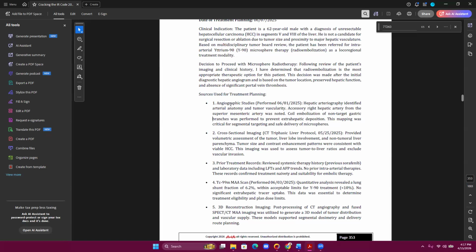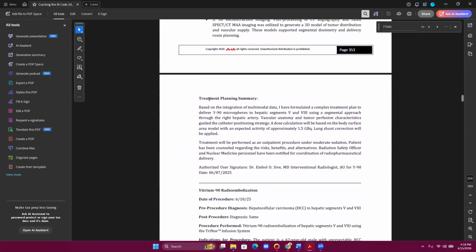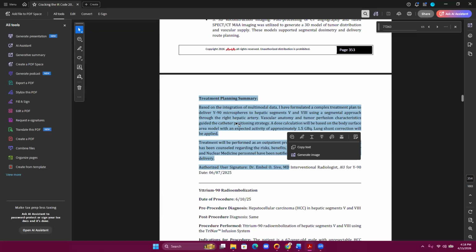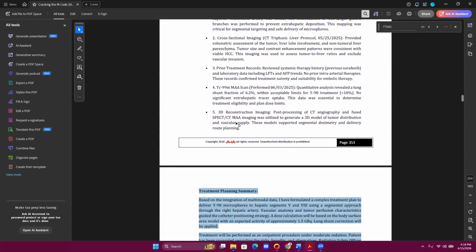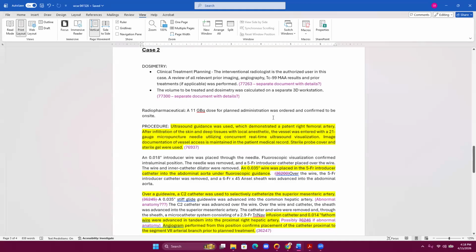So we see here that the physician mentions the angiographic study findings, the cross-sectional imaging that was performed, also information taken from prior treatment records, the MAA scan that was performed, and 3D reconstruction imaging. So you see all these different components that are included in treatment planning documented here. And then based on all of that, the physician actually provides a treatment planning summary based on the information given above. So that actually is a full report with details when it comes to the 77263.